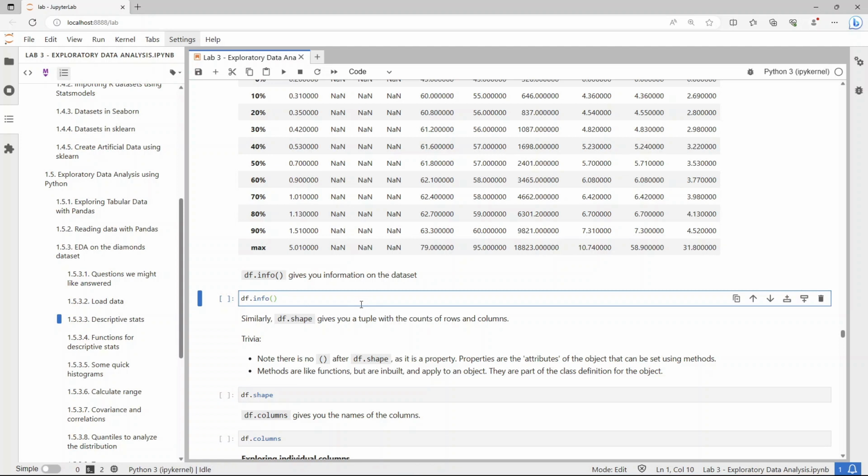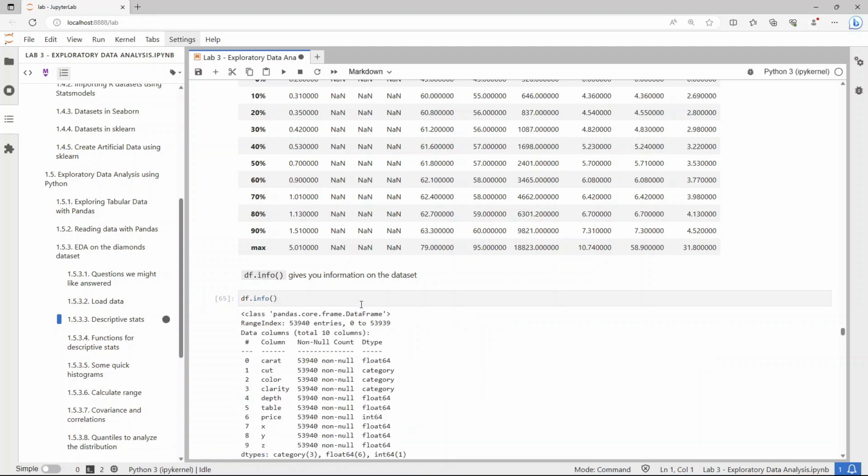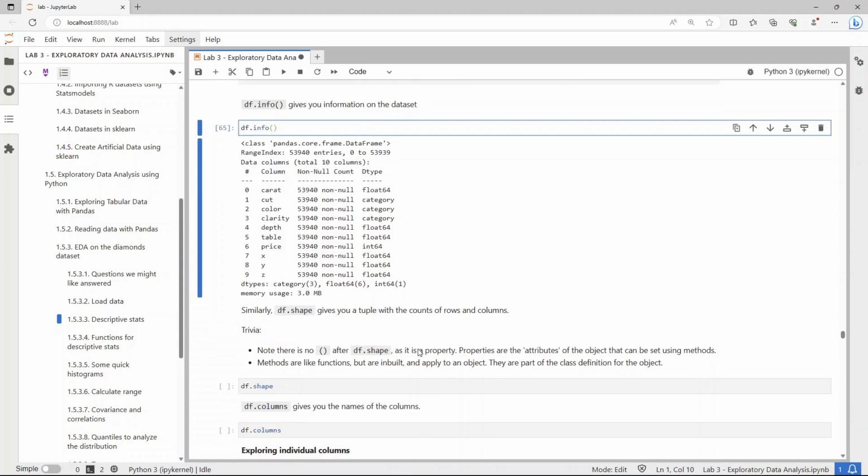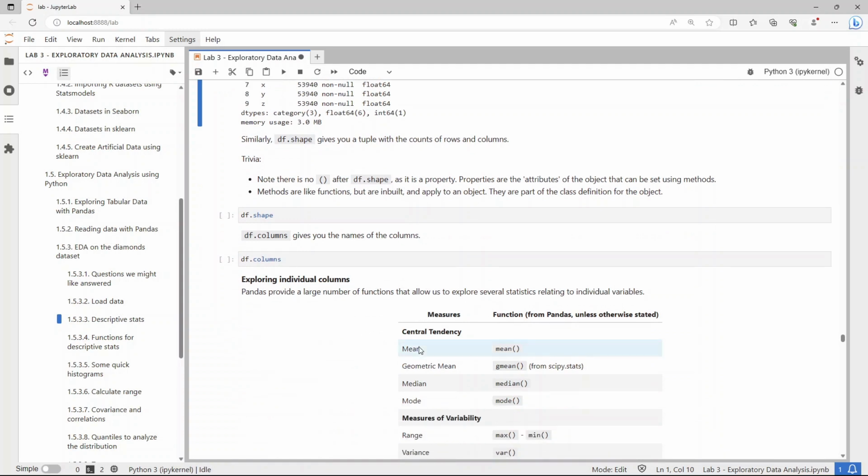Another useful command is df.info. So I can put info after my data frame name, and it gives me information on what kind of data type is contained in each of the columns and how many non-null entries there are. So here I don't have any missing values because I can see that there are 53,940 non-null values in all of the columns. So I'm pretty good from a missing values perspective on this data set.